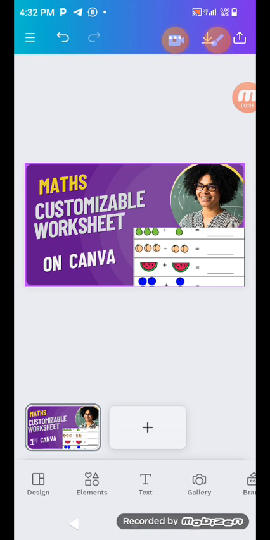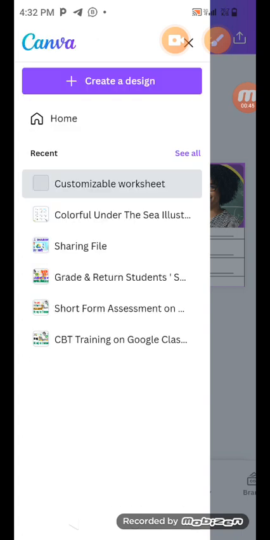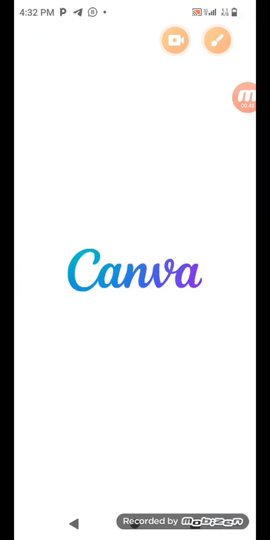So I'm going to start. I'm already on the Canva interface right now. So let me go back to home. So I'm going to click on this place. I click on home. I want to go back to the home page so that I can make searches.